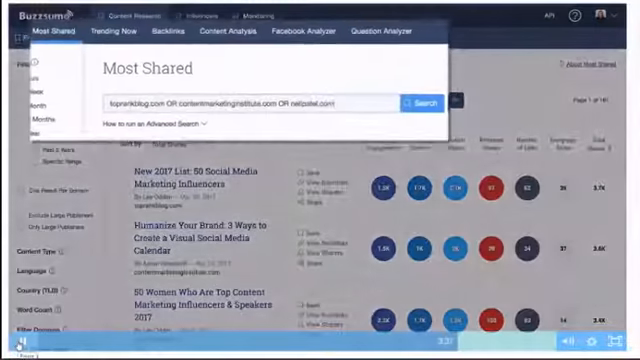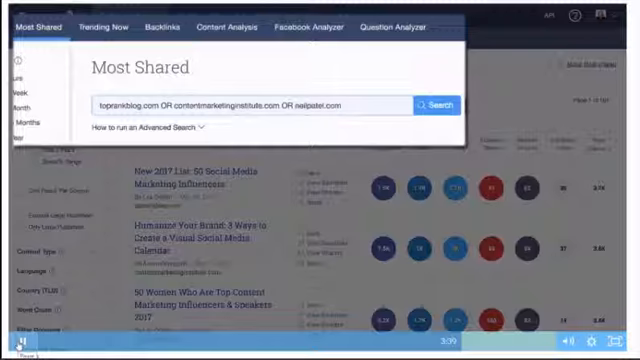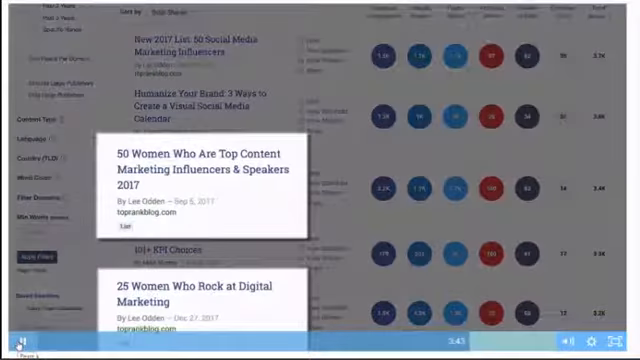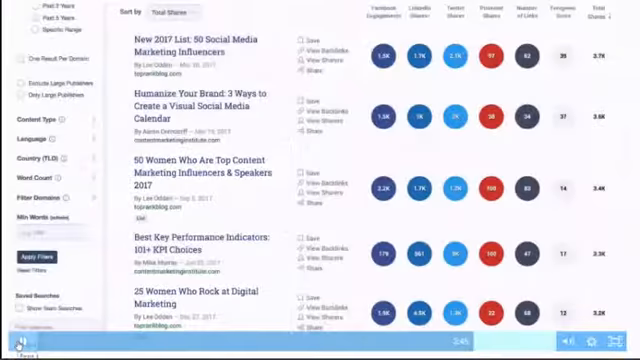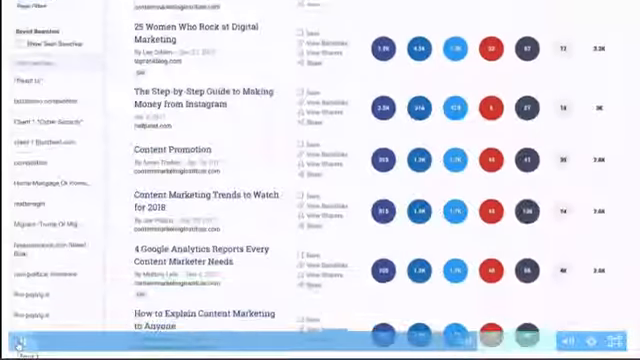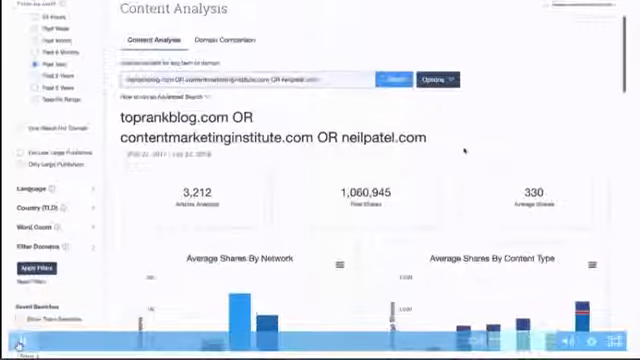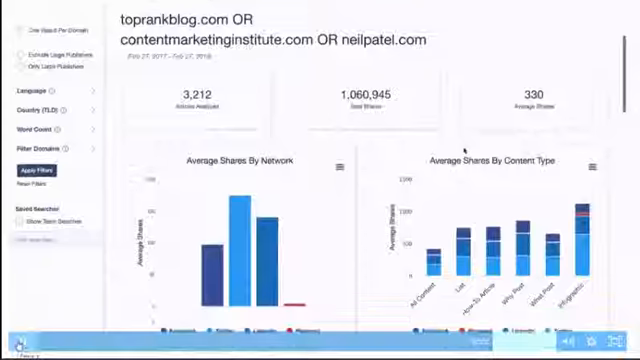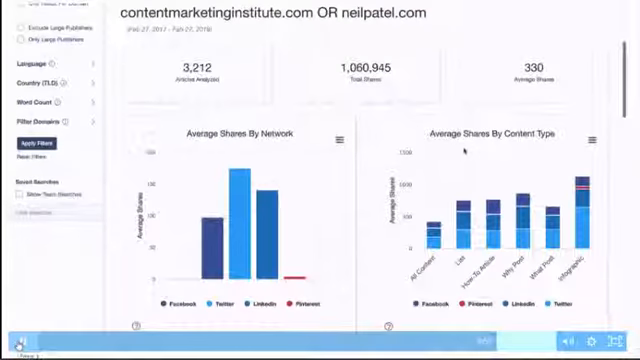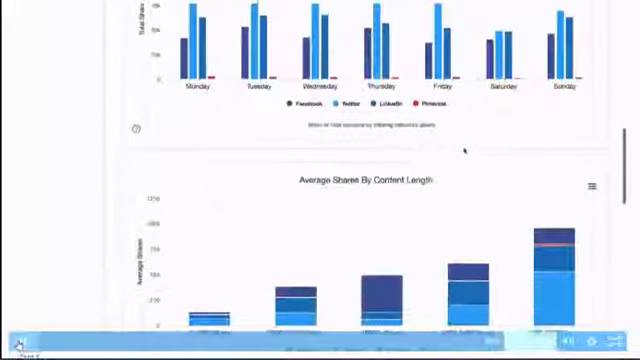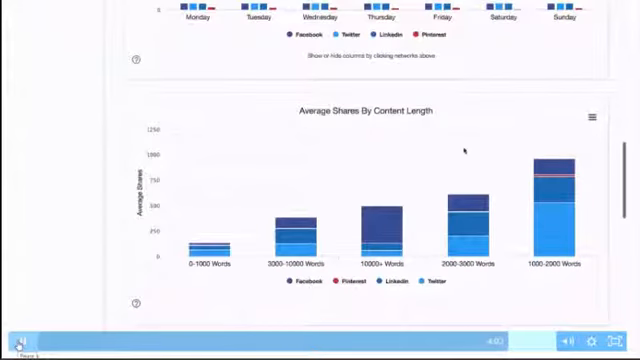We'll enter our competitors' domains in Most Shared and follow the same steps we used with our own domain and topics. Look for repeated words or phrases in popular headlines. Identify the social network, format, and length of content our audience prefers. Then compare these insights to our topics and domain, adding any fresh ideas to our content plan.